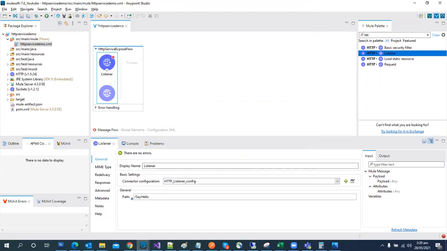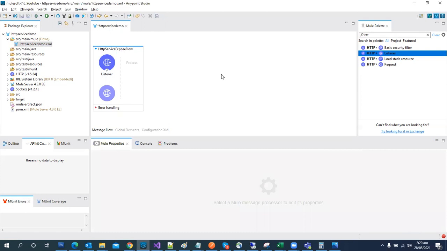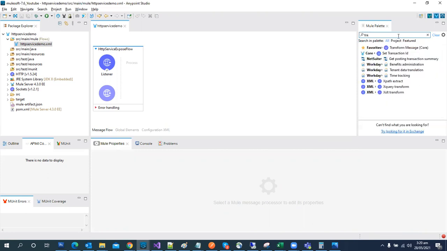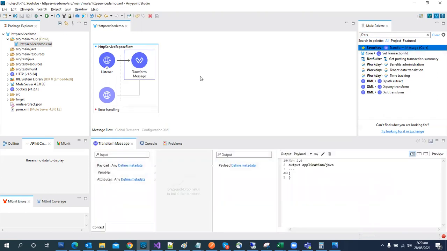So this will be the name of the API which we are supposed to expose. Okay, so we are good till now, and for the next step we need something to display, so we are going for the Transform Message component. Just click and it will be dragged.